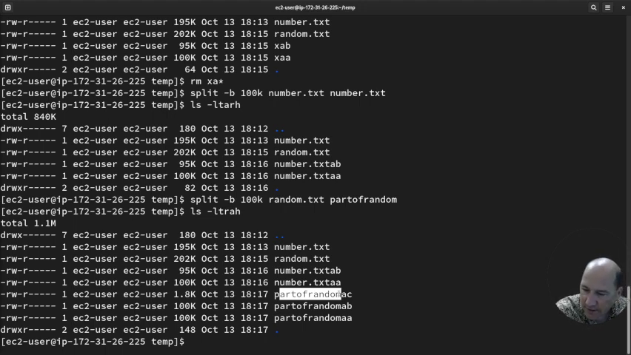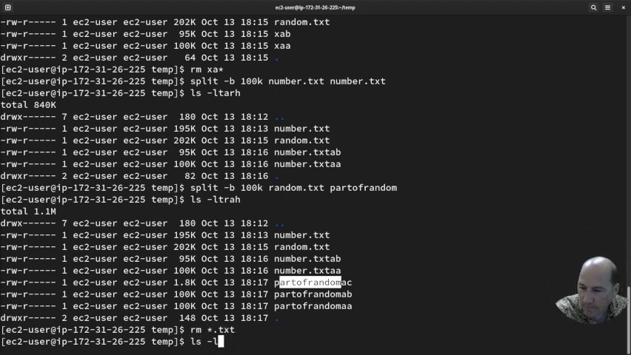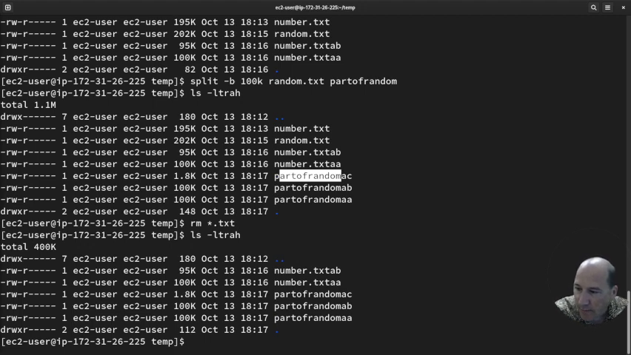Okay, so what if someone does something stupid and removes star.txt? Well, great. Now my originals are gone. How do I fix that? Well, you split something apart, and to put it back together, you're concatenating it. And we've used cat before, and that's the command cat. So cat, and let's do part of random a star, and we just send it to random.txt.